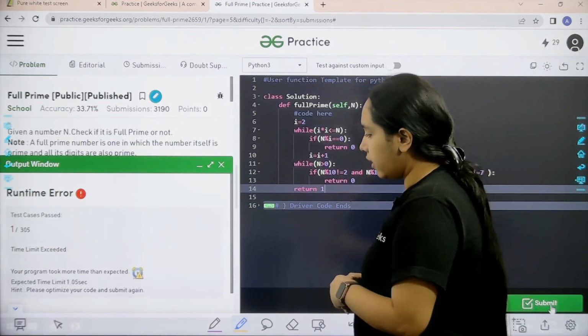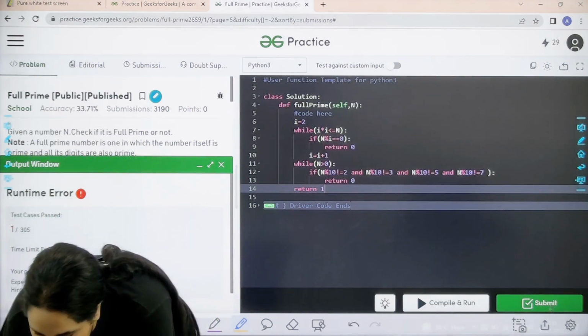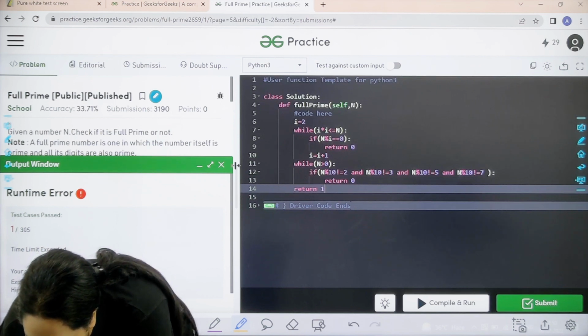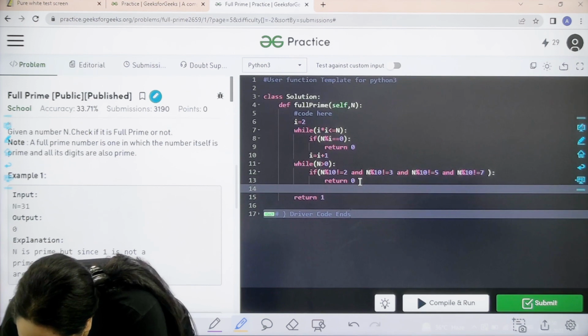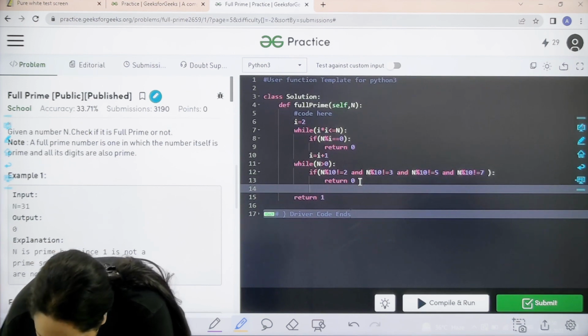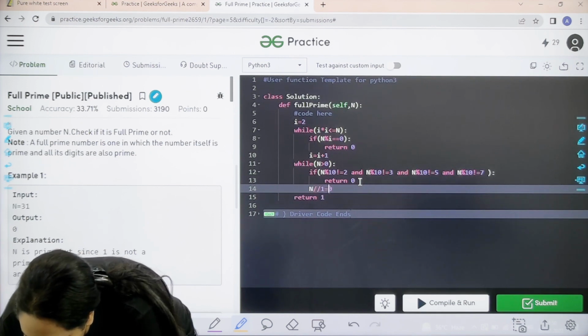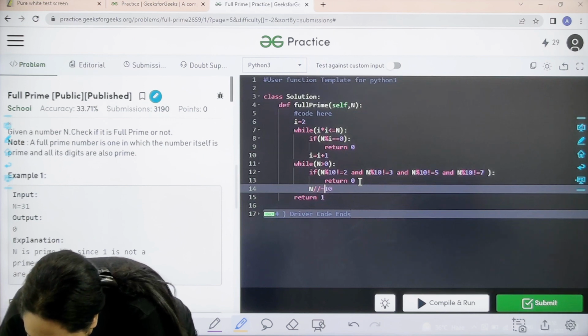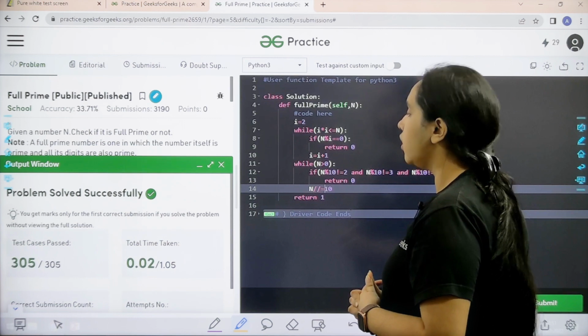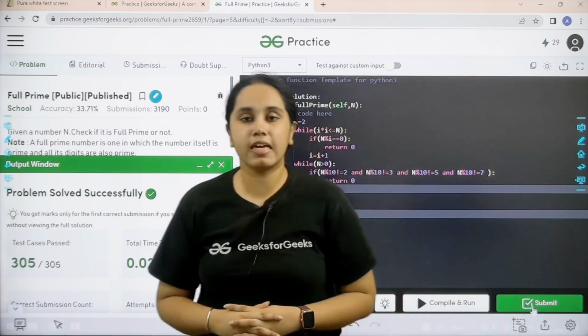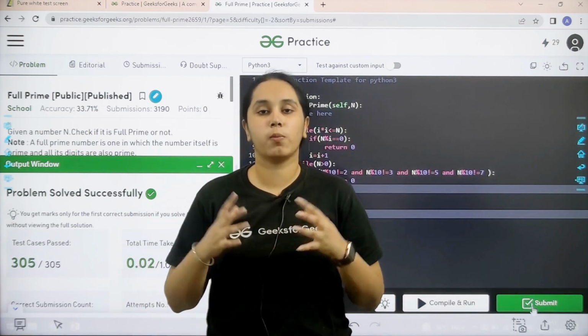There is an error. I need to check. Let me check where the error is coming. I made a mistake over here. Over here it would be n. Okay. Now let me click. Let's wait. Okay. So the problem is solved successfully and this is how you solve the practice problem full prime.